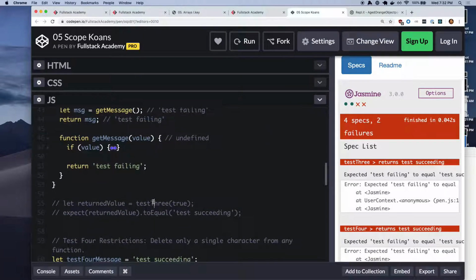And so down here, test 3 returns test failing to return value. Return value is test failing, and that's not test succeeding. That's why this is failing. So far we've only seen why this is failing. Okay? So now let's try to get it to pass.